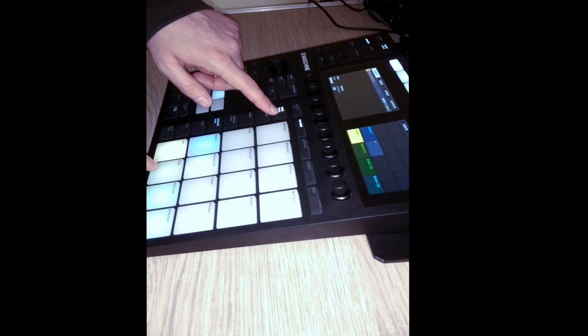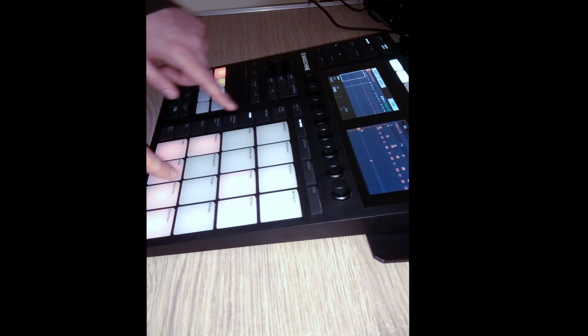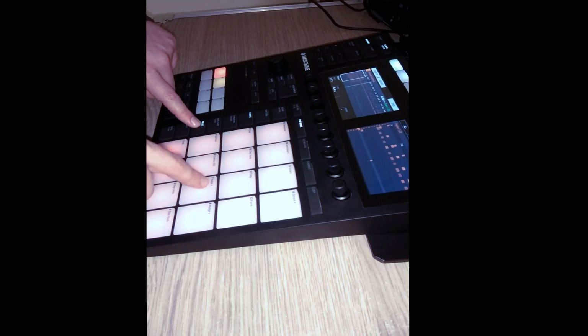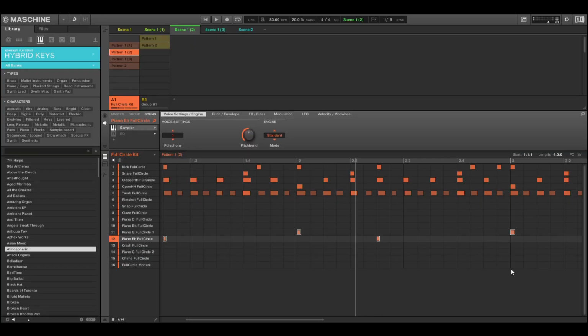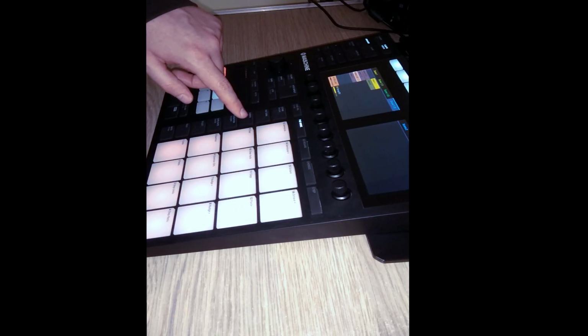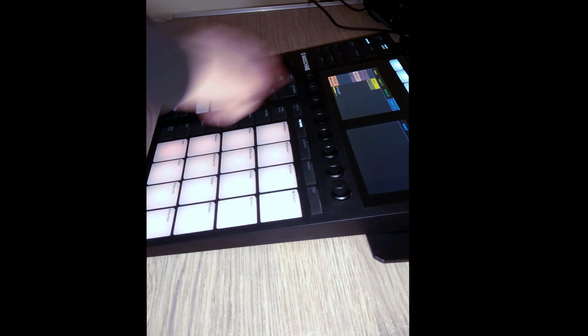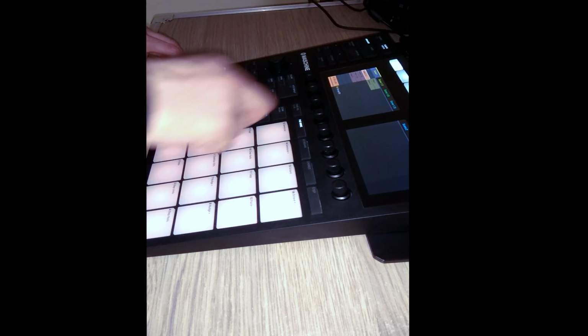The drum beat stayed there. I just removed the samples from all the patterns that I recorded. And so I kind of replaced the samples from the kit with this hybrid keys sound.